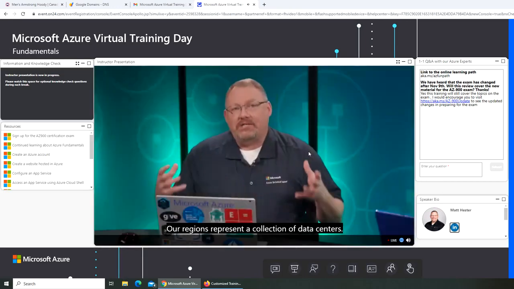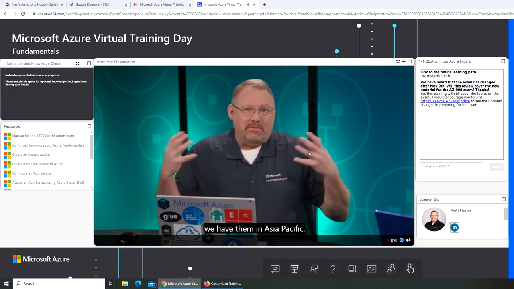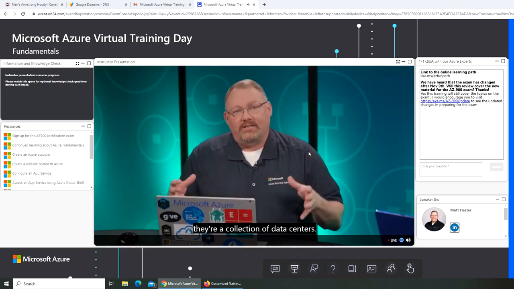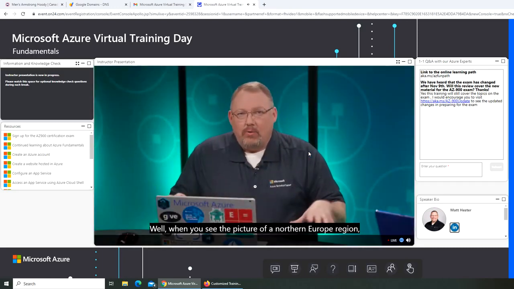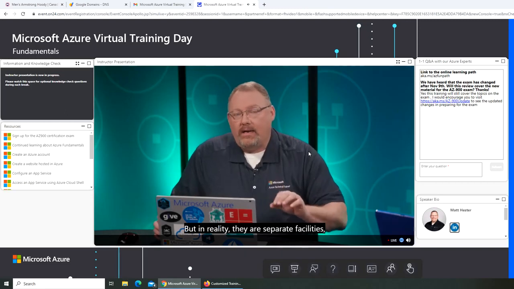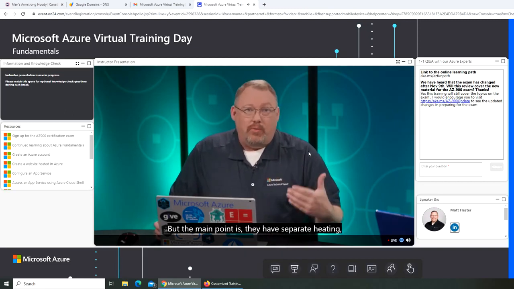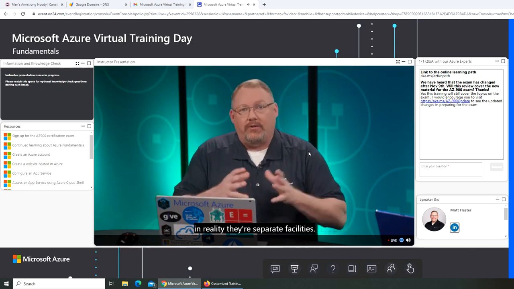Our regions represent a collection of data centers, and we have regions all around the world. We have a lot in the US, we have a lot in Europe, we have them in Asia Pacific, but when we think about our regions, they're a collection of data centers. Important to note here, especially when we talk about some concepts coming up around availability zones and sets, understand a region is a collection of data centers. On average, talking with some of the folks in the product group, an average region will have 16 data centers. Now folks, I wanna make sure I'm very clear with this. Sometimes a data center will look like, hey, this is all the same place. Well, when you see the picture of a Northern Europe region, it's gonna look like one building. But in reality, they are separate facilities, and we'll talk about that in a moment. The main point is, they have separate heating, power, cooling, networking. Although they may look like they're under the same roof, in reality, they're separate facilities.